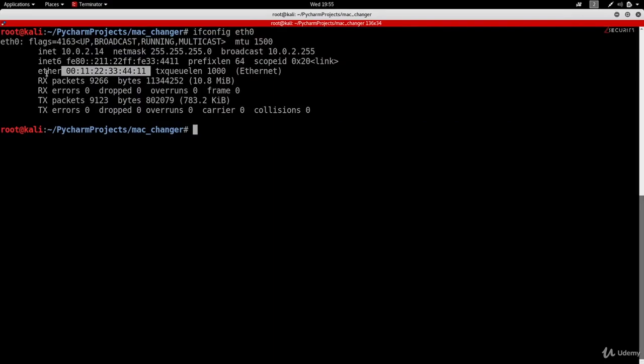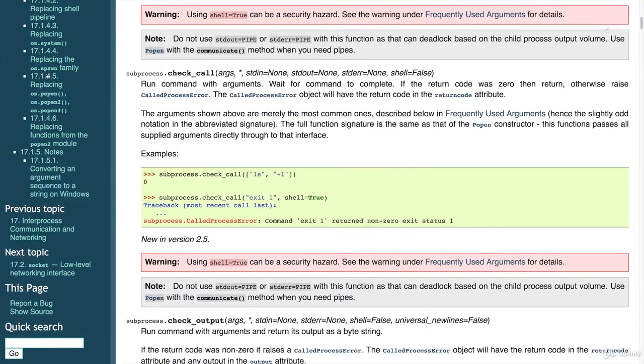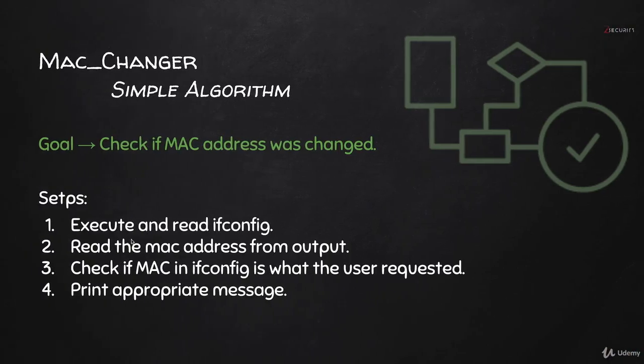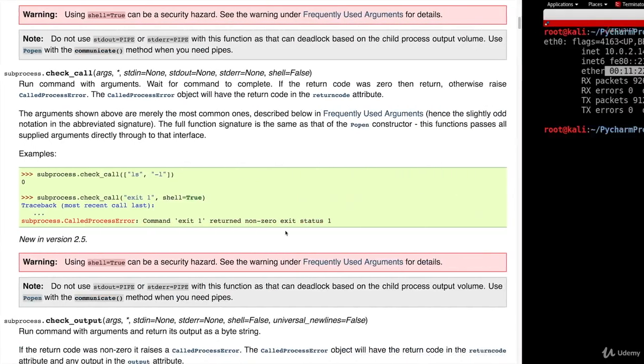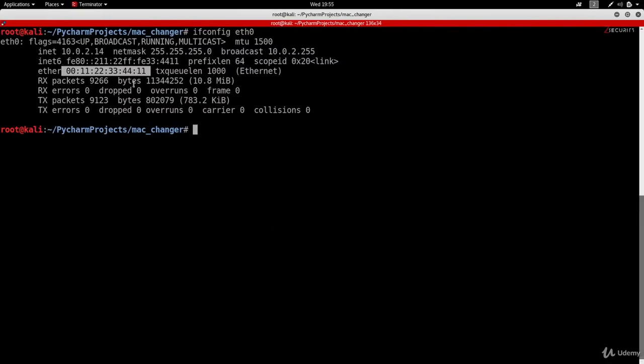So if we want to get our program to carry out these steps, we're going to have to first execute and read ifconfig. So far we know how to execute system commands using Python, but we don't know how to read the output. So we need to be able to read the result of ifconfig. We're also going to need to read the MAC address from this result. So once we read the whole result of ifconfig, we're going to need to filter this result to only the ether part, the part that contains the MAC address.